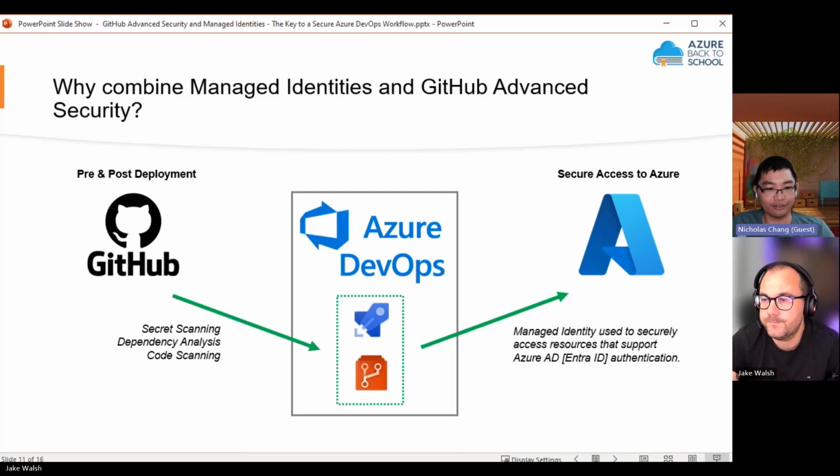Because for the code scanning, you can always use GitHub CodeQL to scan your code as well. I just want to point that out. No, it's really useful. Thank you.